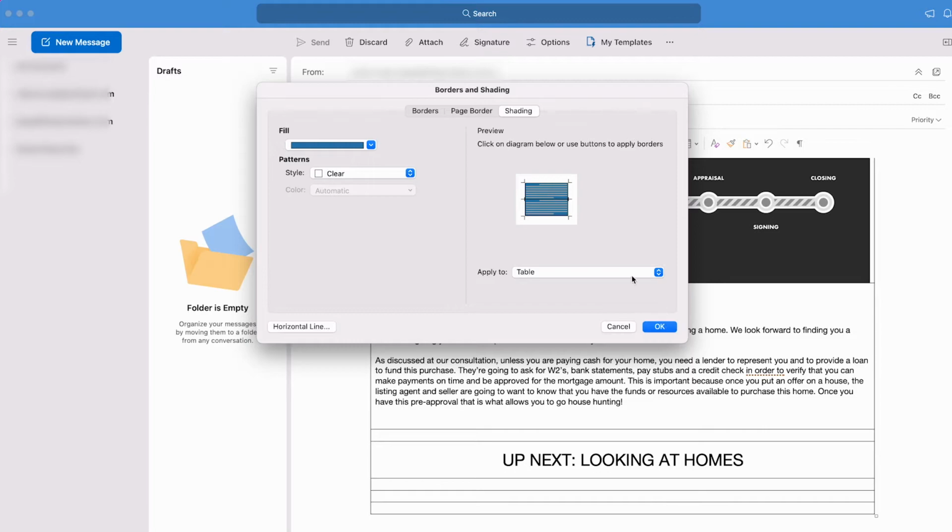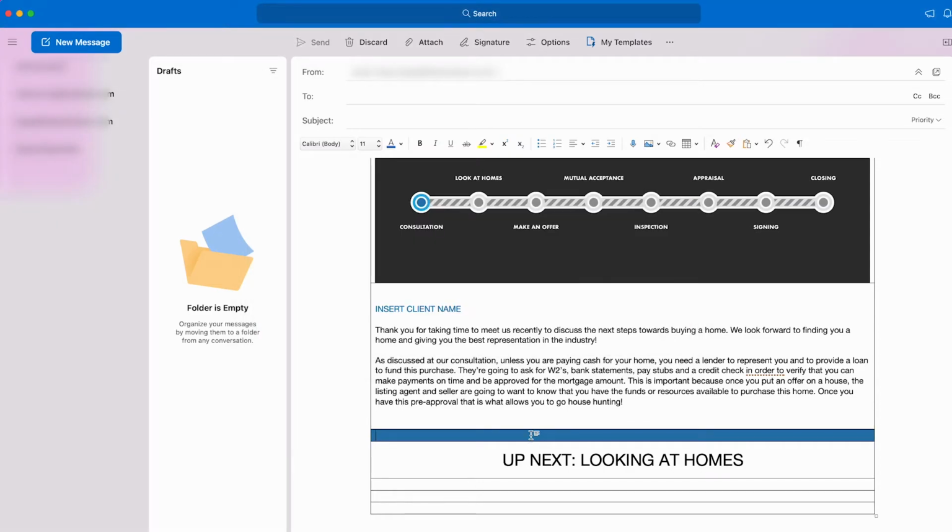And before you hit OK, click this drop-down menu where it says apply to and hit cell. That way, we're specifically filling in the color of that cell and not the entire table. That's important. And if you accidentally do it, you can just undo it. There we go. Cool. Now we've got the fill.